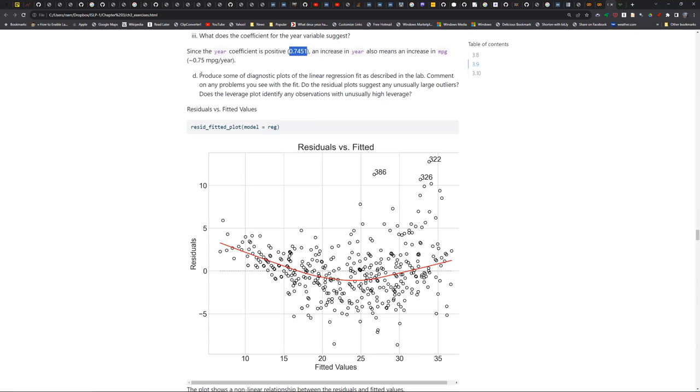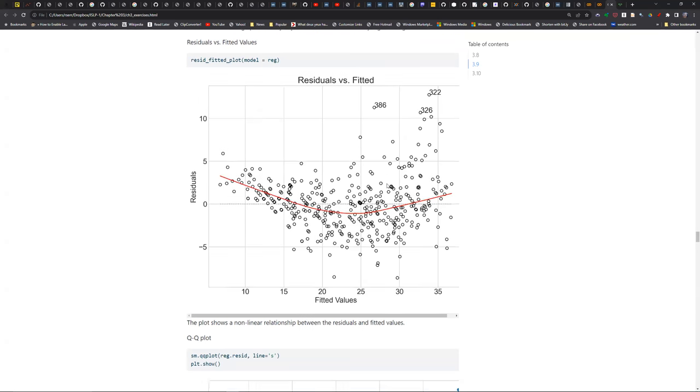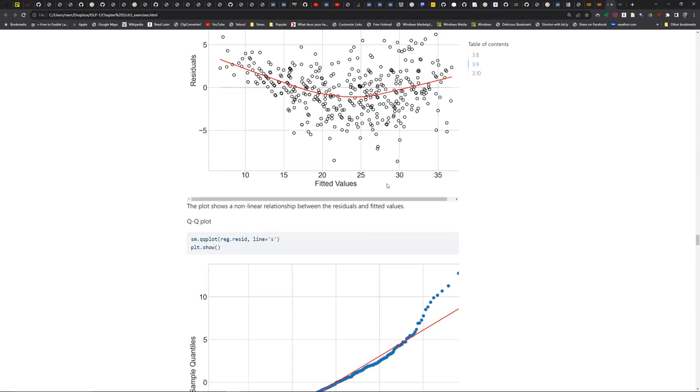Then again, let's produce some diagnostic plots to see if our assumptions are valid. As you saw in the simple linear regression, this model also is not doing very well when we look at the residuals versus the fitted plot. That line should be close to zero. And here we have a line that goes down and then goes up. So we still have that situation. Because we haven't done any transformations to the predictors, that's expected, okay?